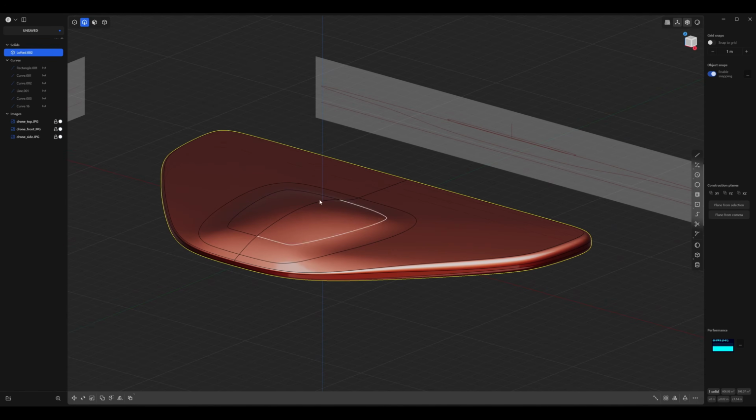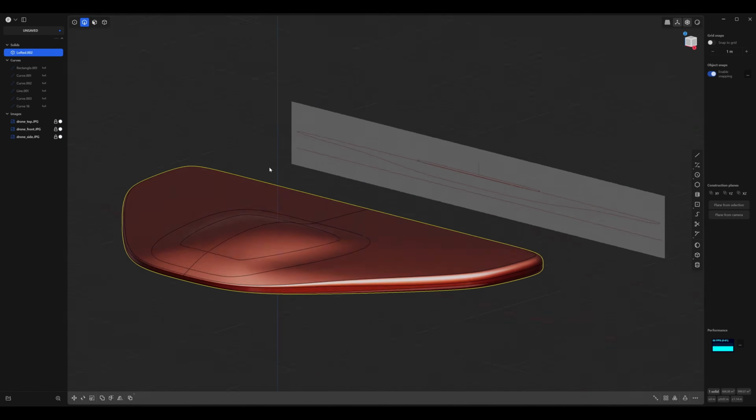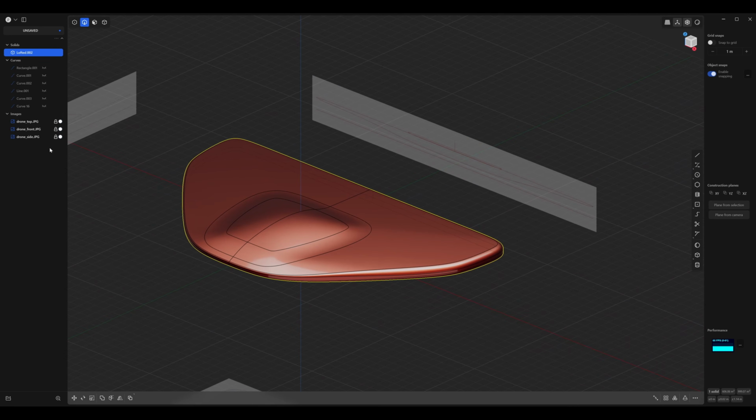Great. At this stage, we can go ahead and hide these reference images since they're getting in the way, and we have the basic form figured out. So go ahead and just click on this light bulb.